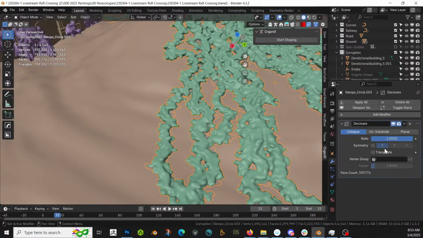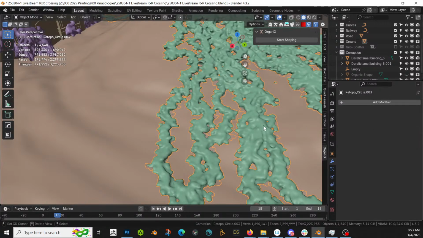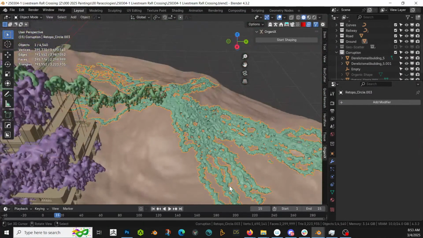Oh, this one's even smaller. It'll take a second. Do we want it? I don't really think it matters, but yeah, we'll keep it. We're going to keep the base mesh on this one. It's not big enough to matter.